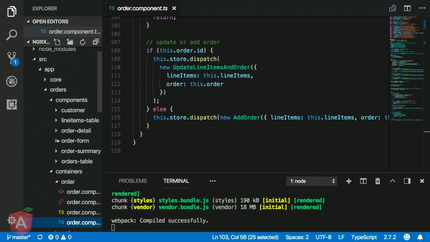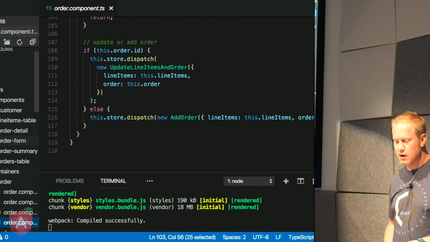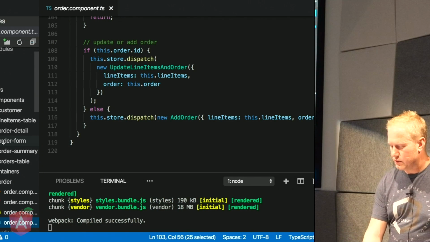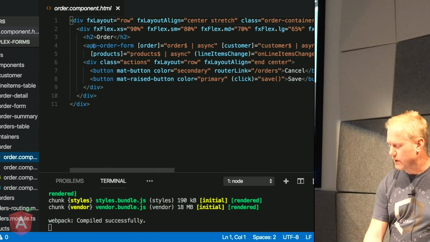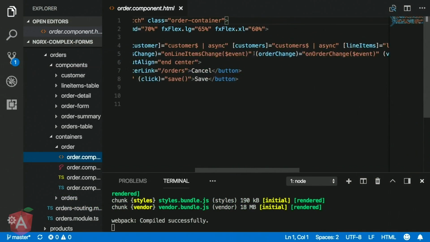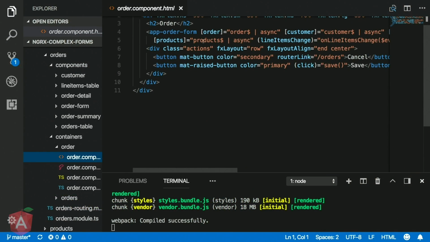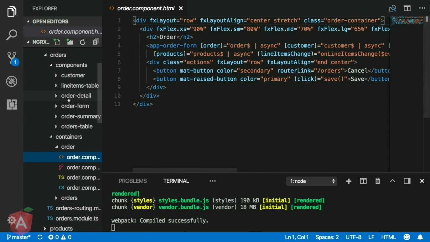On the components for this, you can see we've got a lot of different components. We've got the order form itself. Actually, let's take a look at how we're passing this down. So we've got our app order form here. We're passing down the orders, the customers, line items, and products, and then we're watching for our changes on line items change, order change, and the validation change. So closing that up.